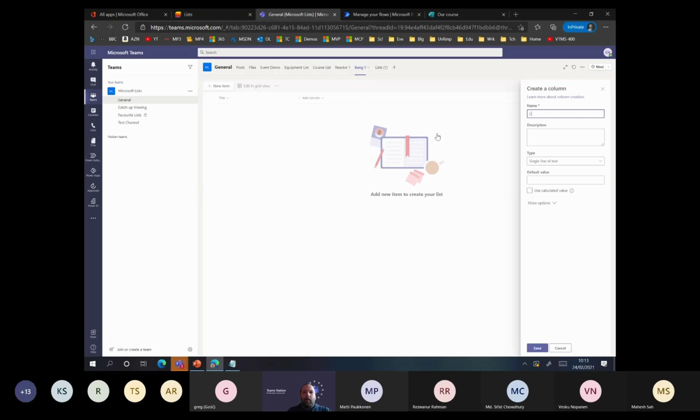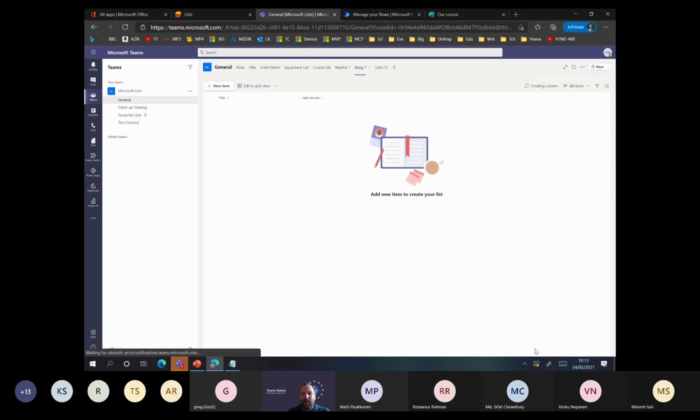So I'm going to create a column, call this column 1. I'm going to click save. And this will be quite familiar to people that have used SharePoint lists. There are many different column types that you can choose from. You can choose a single line of text, or a location, or a number, or a yes/no question, or a person from your Azure Active Directory, or a date and time. There's many different types that you can choose from. Okay, so I've just created one column.